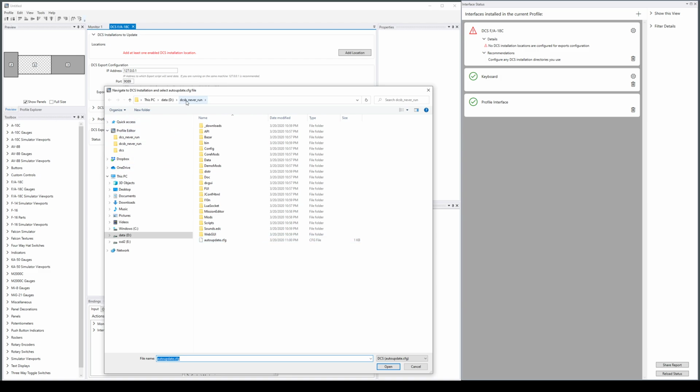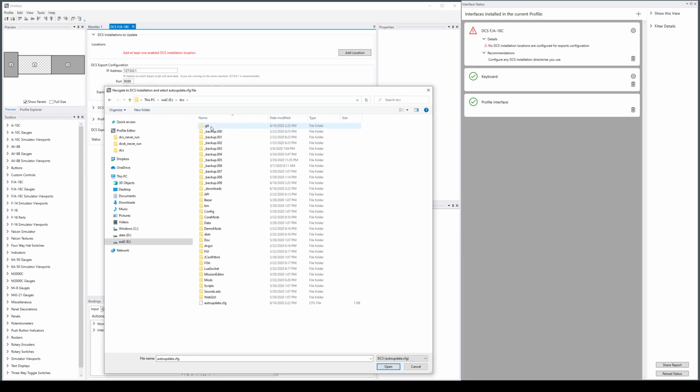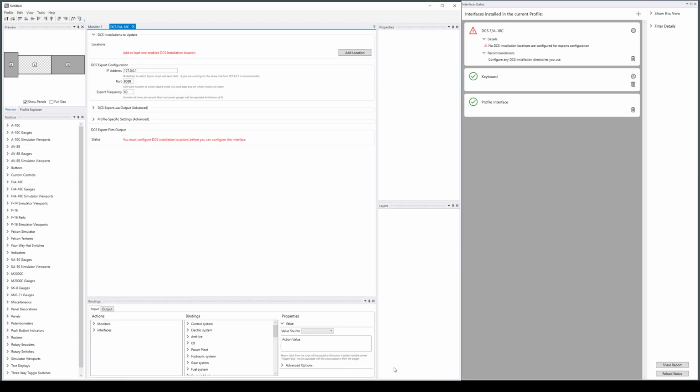So in my case, it actually jumped to drive D, DCS B never run, which is a clean copy of open beta that I've never run before, but that's the one that's in the registry. So that's the one it picked first. My actual one is over here, the one I want to use. So I'm just going to manually navigate there. And so here's the autoupdate file, and I'm just going to open it.